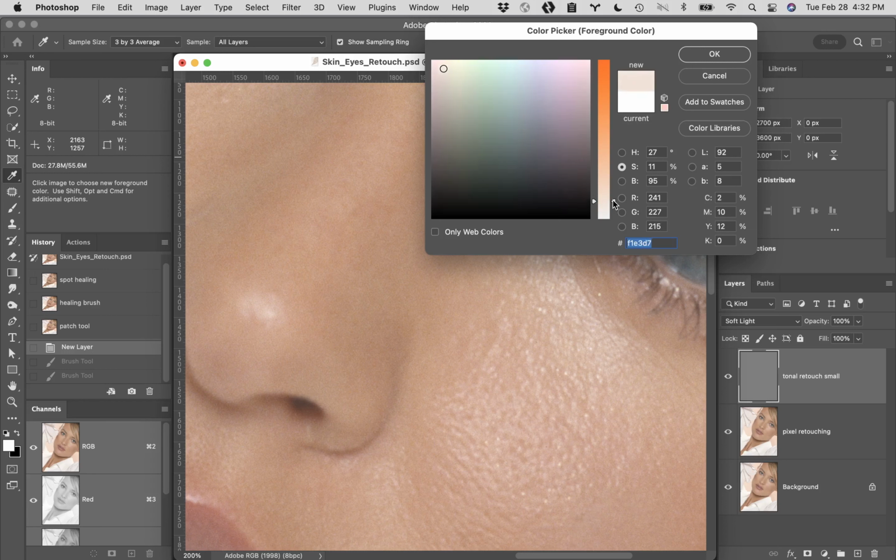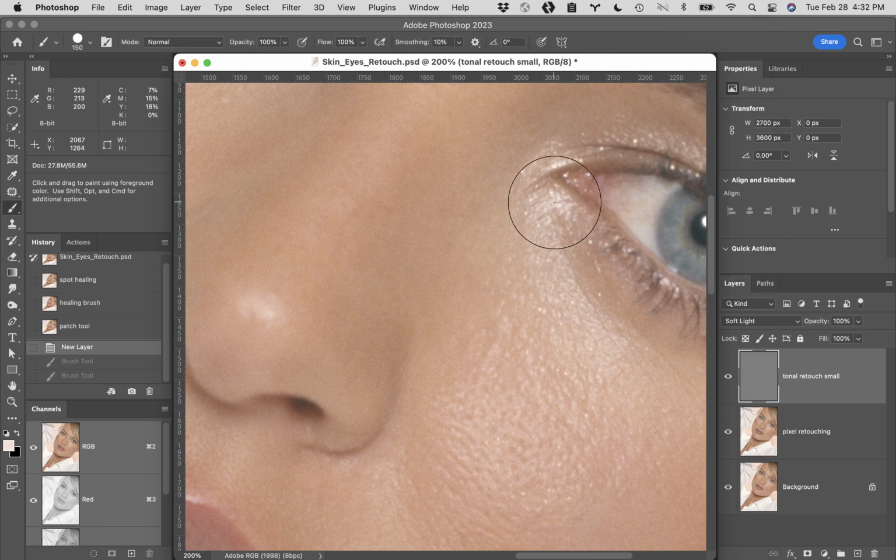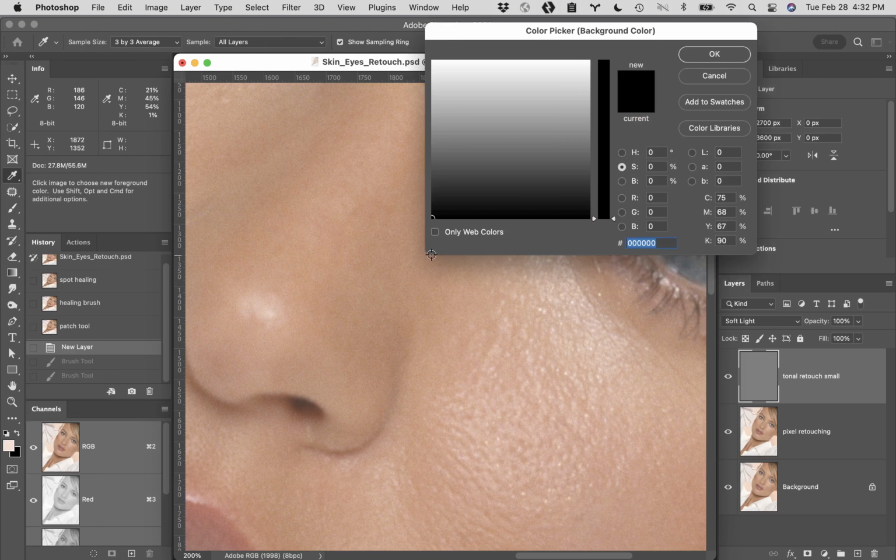So I'm going to leave it up around 12, 13, 14, somewhere in there. You can see this is an extremely light flesh color we got going. Make sense? Click OK. That is going to be our dodging color. Now we're going to click the color picker, the background color, to make the color for my burning color.